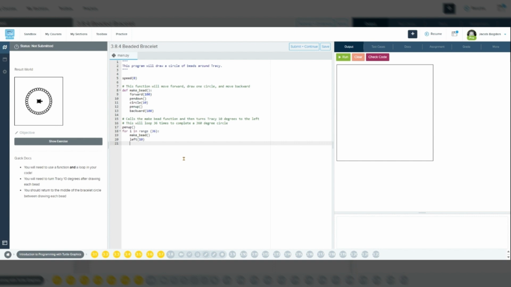Here's a summary of how this code works. Speed 0 sets Tracy to her fastest speed. makeBead is the function that handles the commands used to draw one bead. The for i in range 36 loop ensures Tracy repeats these steps 36 times. Left 10 spaces each bead evenly around the circle.